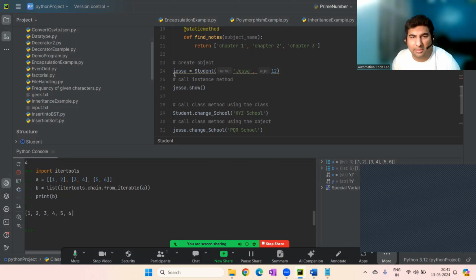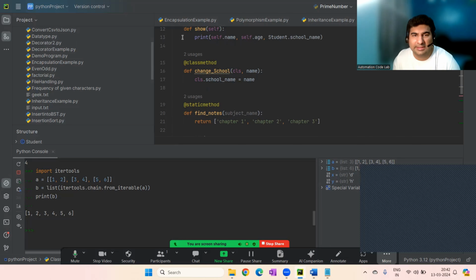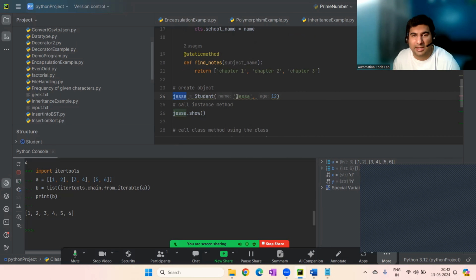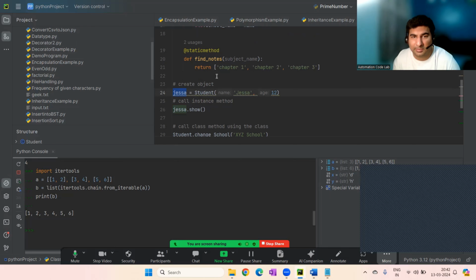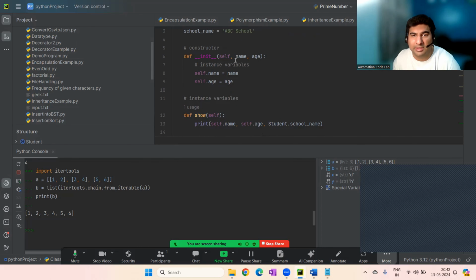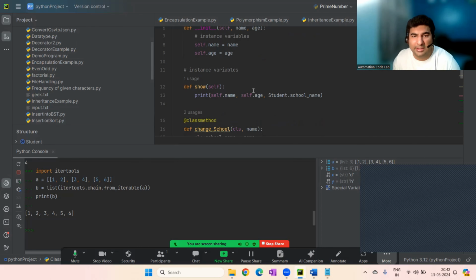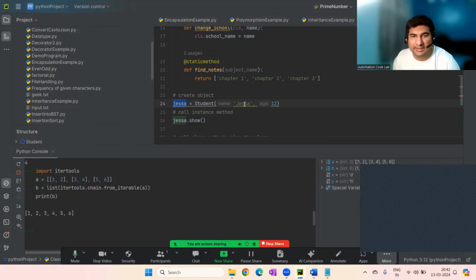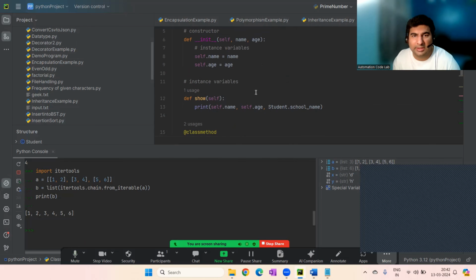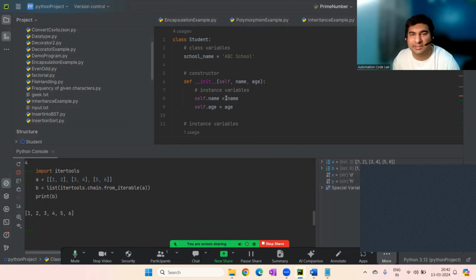And how do we create an object, guys? For example, jessa here is going to be an object, equal to student. Student is the class name, and then you give the parameters. As this has a parameterized constructor, what are the two parameters, guys? We have name and age. So you're passing name as Jessa and age as 12. Here it will initialize the instance variables name and age.